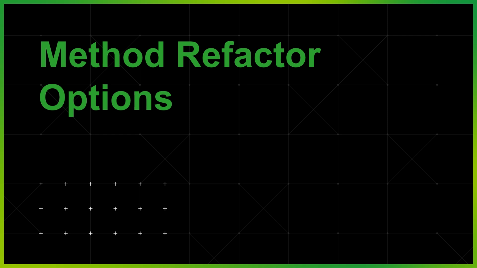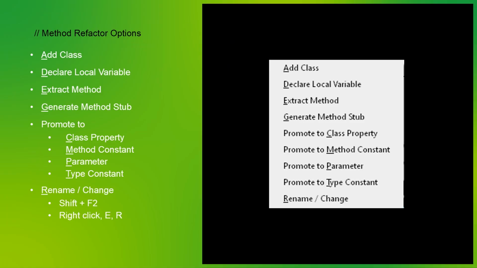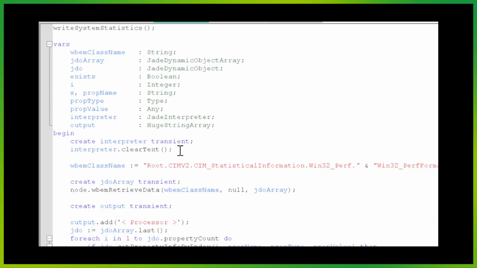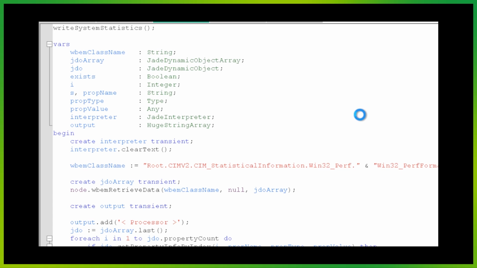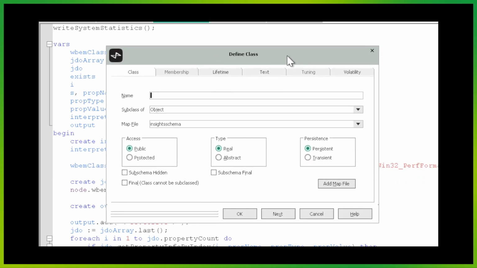Let's go over the method refactoring options. I do get some use out of the method refactoring options. Most of them are pretty straightforward. They attempt to take the selected text and perform an operation on them if that text is deemed an appropriate type. The add class menu item doesn't require anything to be selected. It is just a shortcut to the class definition dialog.